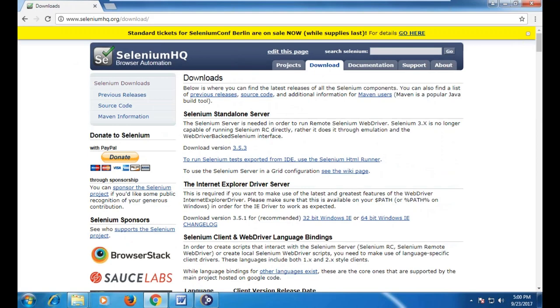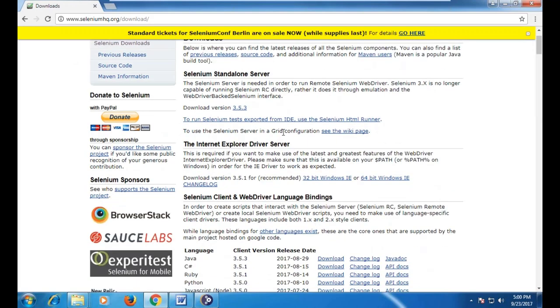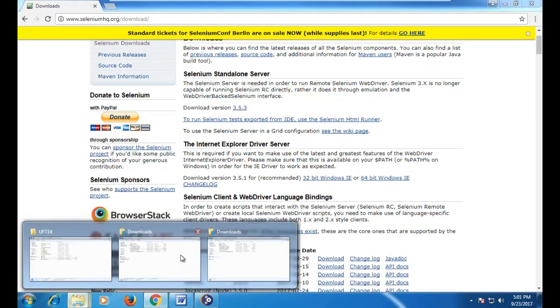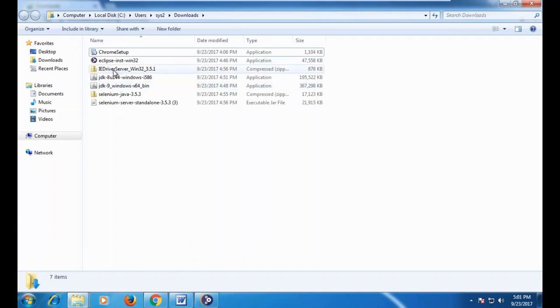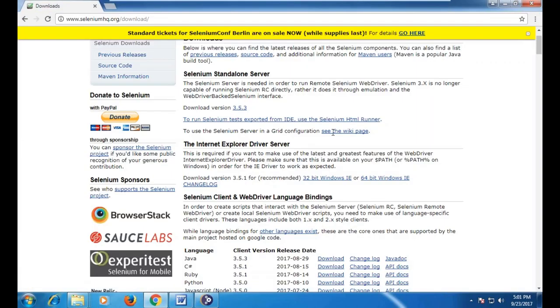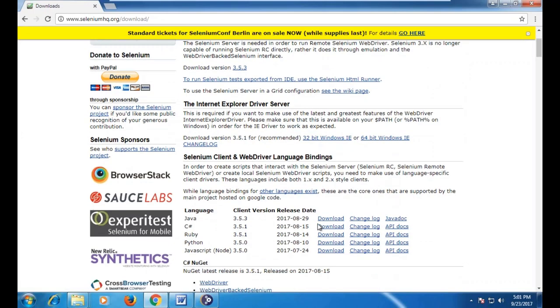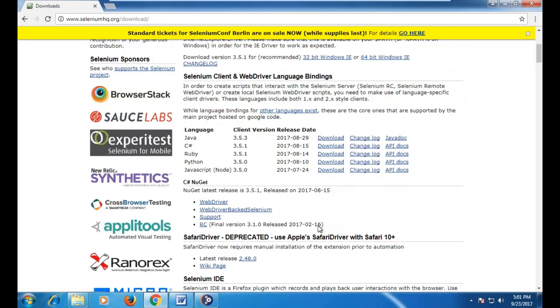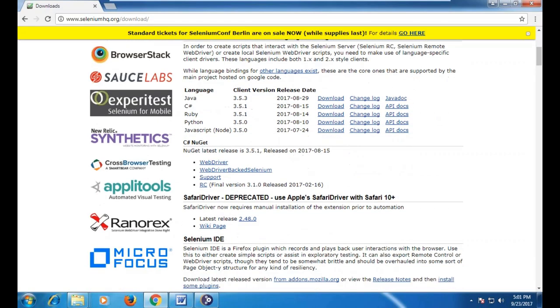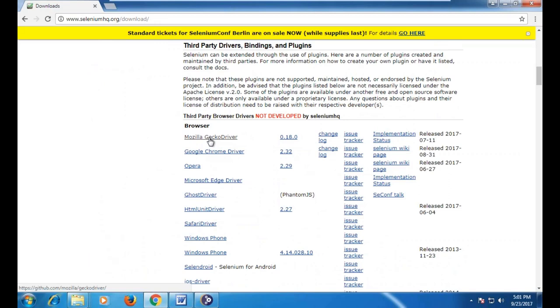Then here, we got the Selenium standalone server downloaded, and we got the IE driver, okay, that's downloaded, again 32-bit or 64-bit, and we also got the Java bindings. And then the next thing, we'll look at the other drivers like the Chrome and Firefox, Mozilla drivers.